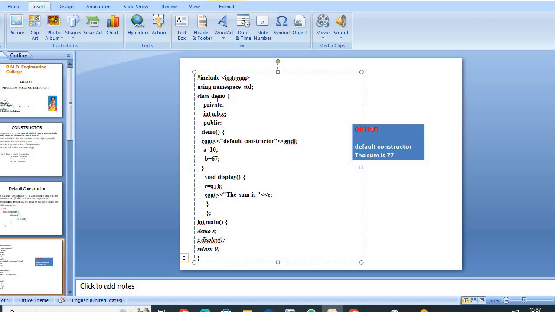So I have created a class demo, and in the class demo we have a private access specifier, and I'm declaring 3 data members. One more point is that the constructor should come under the public access specifier only. So I'm creating a public access specifier, and I'm creating a constructor. In the constructor, I'm assigning a value for A as 10 and B equal to 67. Then a normal member function, void display. In the normal member function, I'm just adding C equal to A plus B, and I'm displaying it: cout sum is C, displaying the value of C.